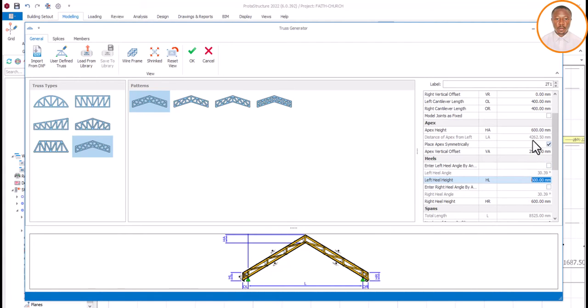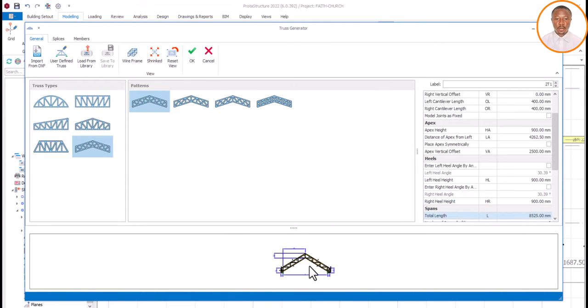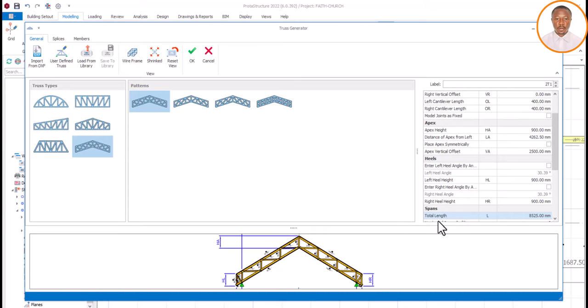Based on what we want, we are going to make this one my apex height, which I have said from here to here. Let's make it 900. That's 900. Then what about this one also? Left hand heel, I also make 900 to be even. You can see equal. And this one also 900. Or if you like, you can make it 1000. It depends on you. So I'm making it 900 and see how it goes.